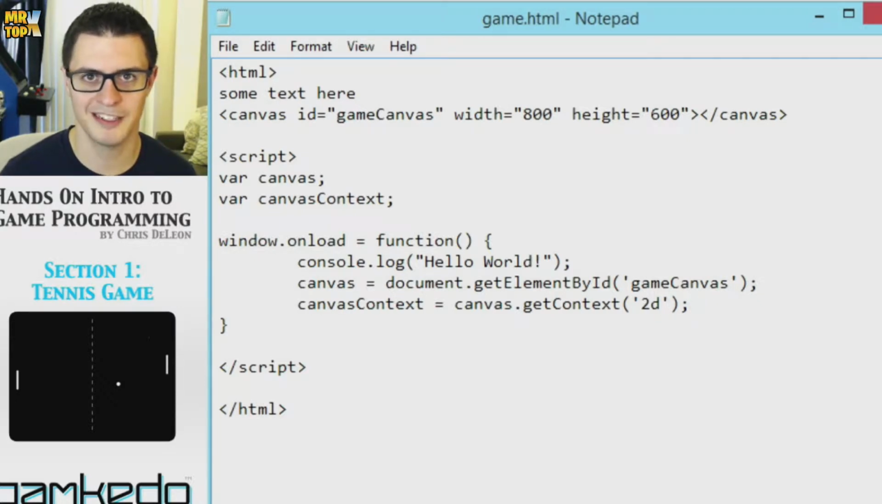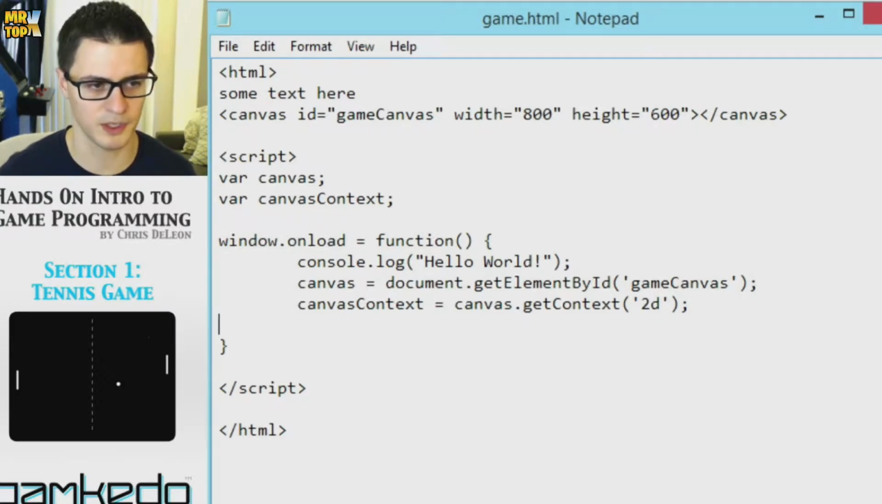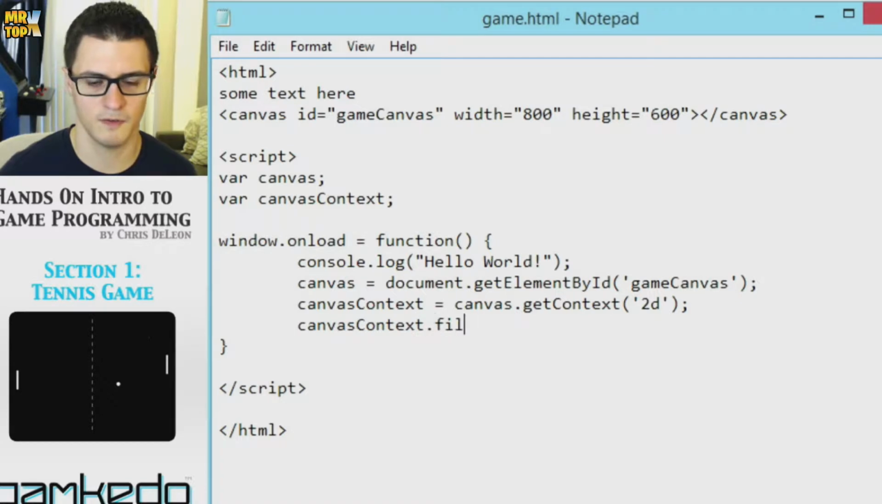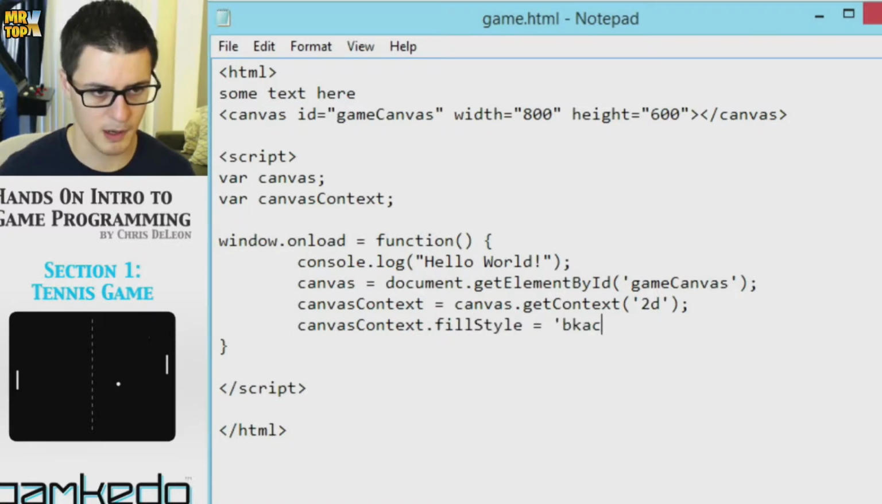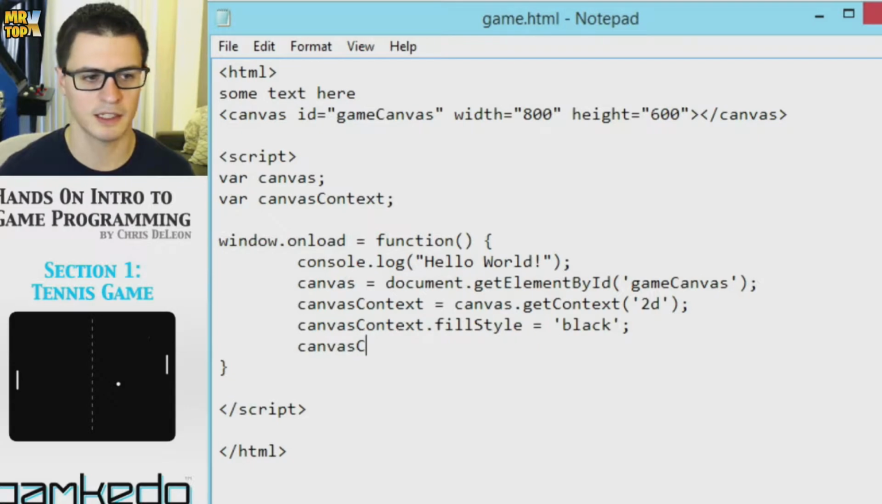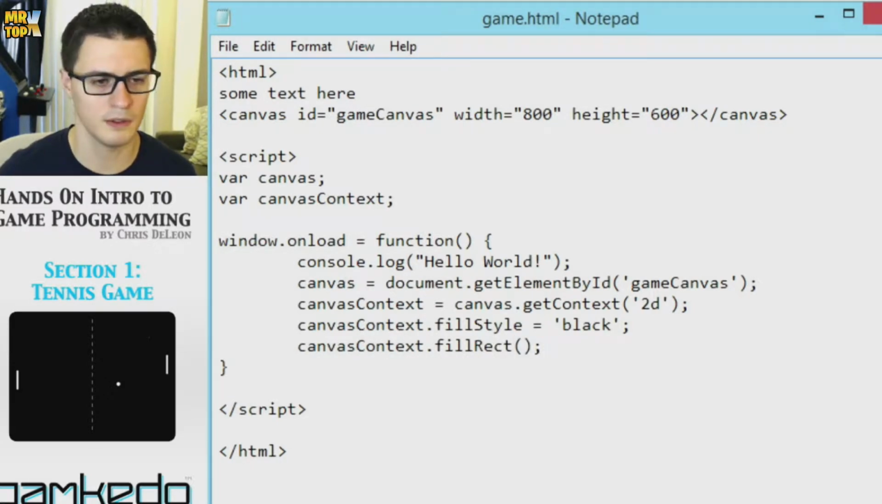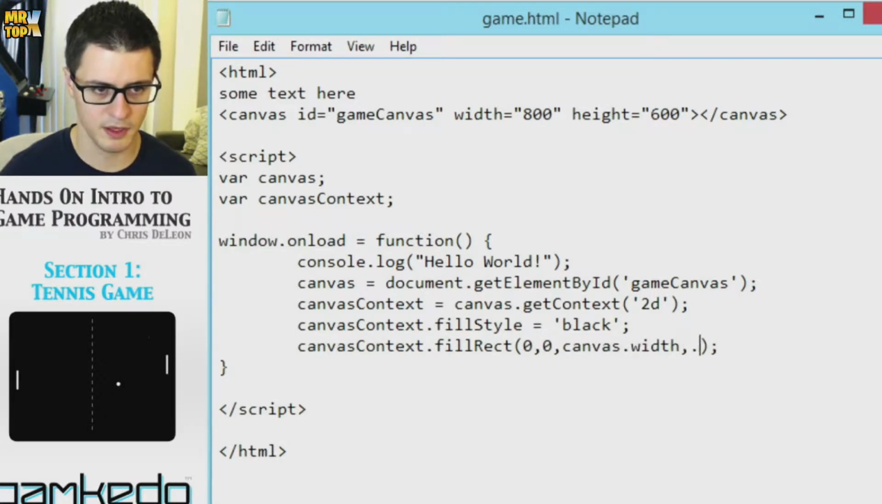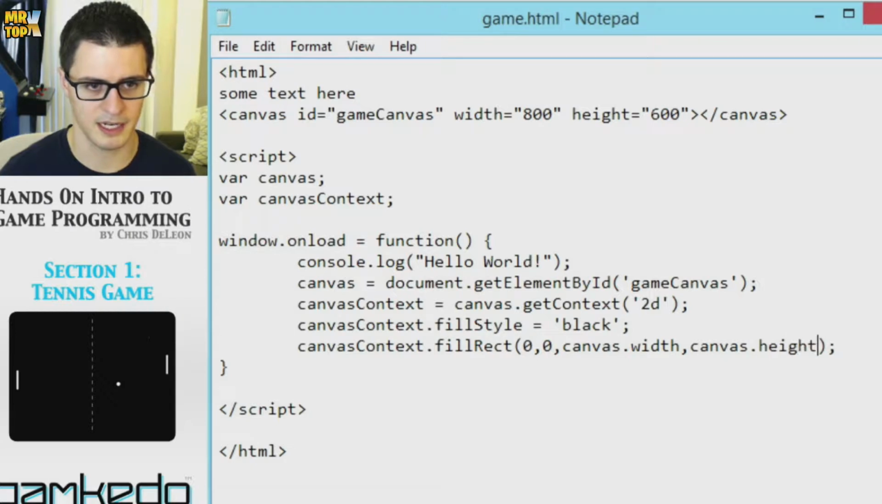And just two more lines and then I'll go back and explain how each one of these things is working. Next we're going to say canvas context.fillStyle equals black. Black is one of the built-in colors we can recognize. We can program our own colors later, but that's the gist. And then canvas context.fillRect, which is short for fill rectangle, 0, 0, canvas.width, canvas.height.